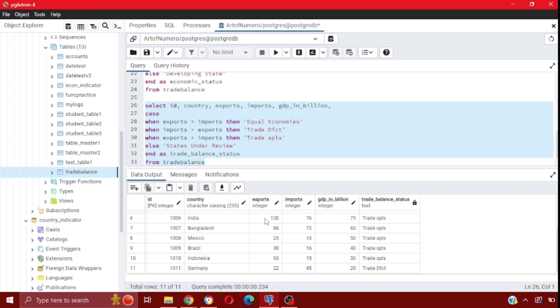Like India, they have a 120 coefficient, measurement, 120 value, and for import they have 76 value. So that means the import is lower than the export. Same thing with Bangladesh, same thing with Mexico, exporting more than they're importing. Brazil exporting more than they're importing. Indonesia exporting more than importing. And then Germany is in trade deficit because it's exporting less than importing.